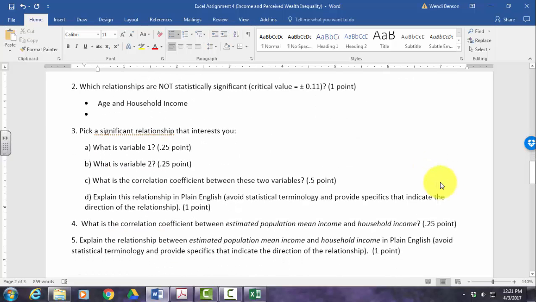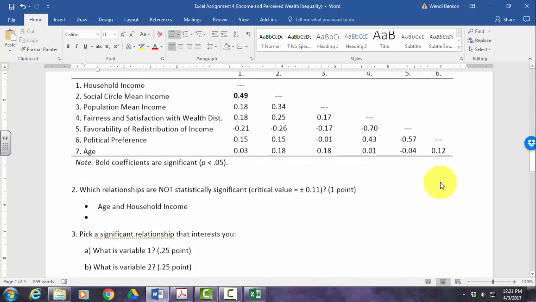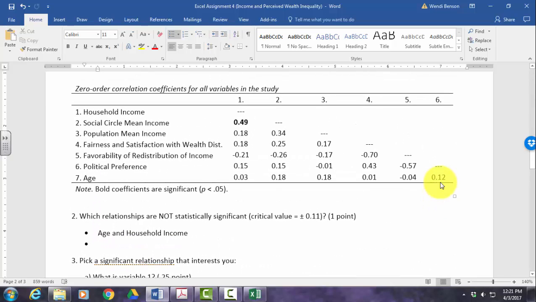Be really careful when you're explaining these relationships in plain English. Always avoid statistical terminology. Be specific, higher, higher, lower, lower, higher, lower, however it goes in terms of direction, and don't overstate the causality of that relationship. You wouldn't say those with a higher household income have friends with a higher mean income. They tend to have friends with a higher mean income.